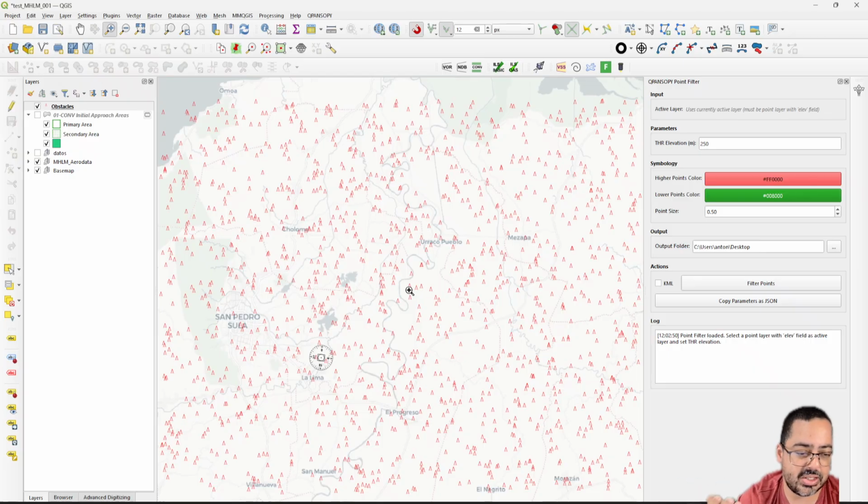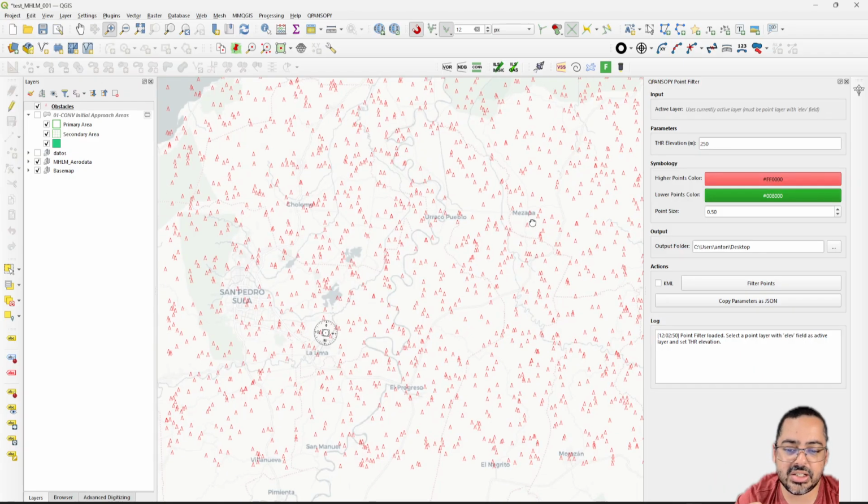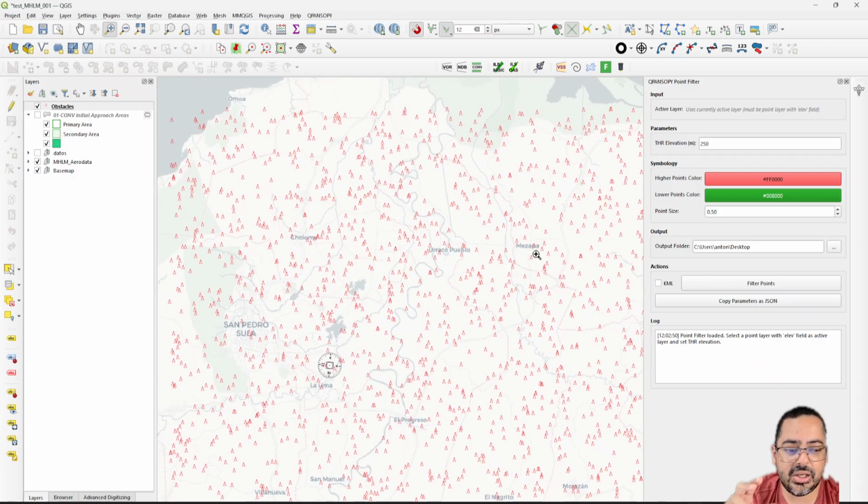It just makes sense. You can change the colors if you want, but in this case, reds are higher, greens are lower. They're going to be provided later as separate layers. And here you can change the point size on the display. In this case, 0.5 is very small, so I'm just going to increase it to a value of 2. And here, just forget about the output, KML, and copy parameters as JSON, because those will be eliminated. They're not really required for this.